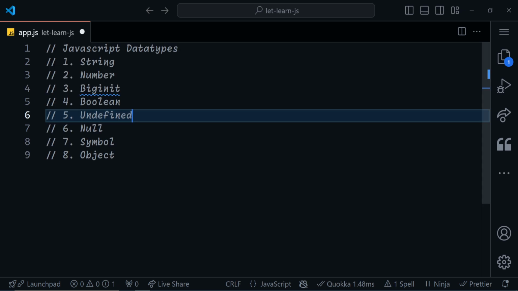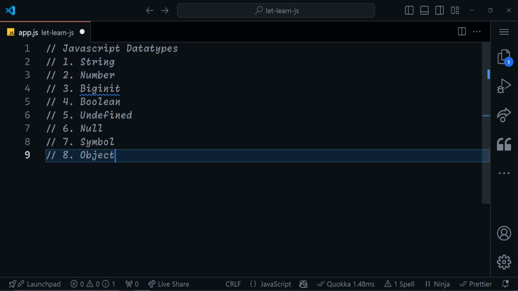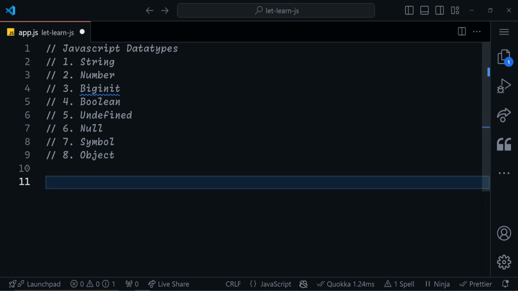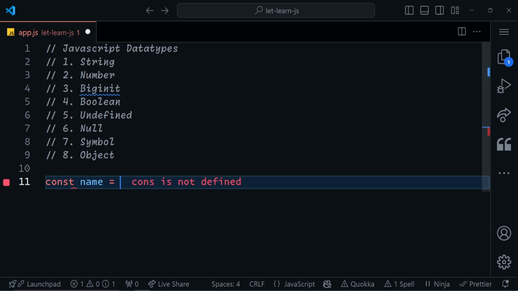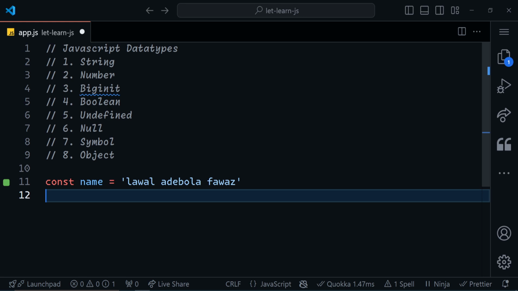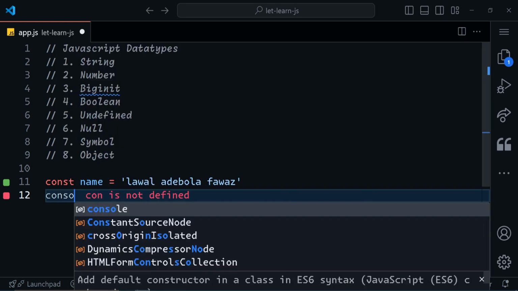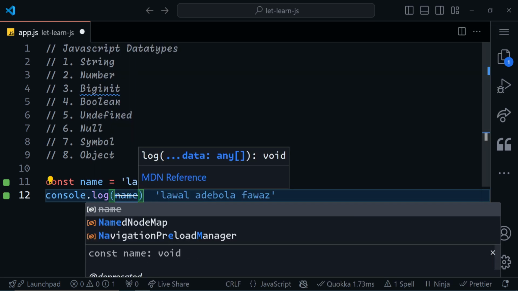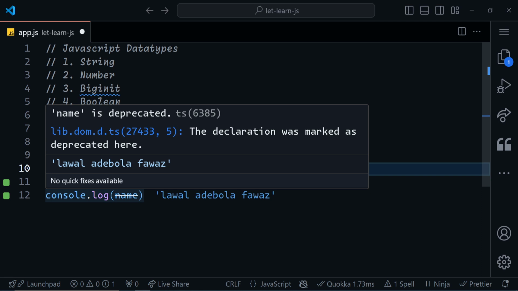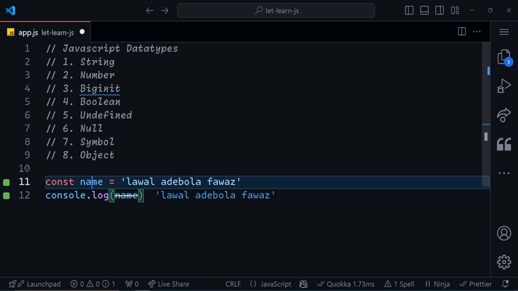Now let's actually look at each of these data types one by one. I know you might have understood string and number, but we'll take a look at them as well. So starting off with strings, you already got the gist. I can see const name is equal to Lawal Adebola Fawaz, which is my name. And you can see that if I console log this out, it's going to return my name for me because that is a string and it's holding the string in this name.